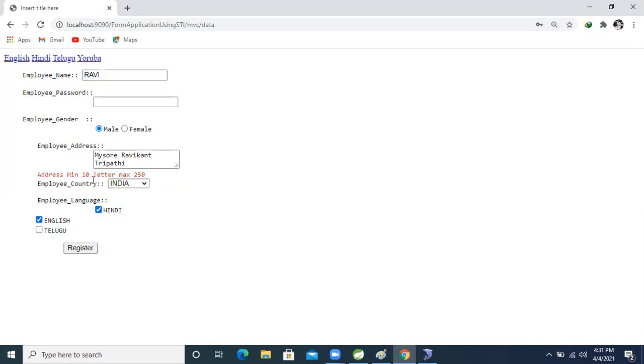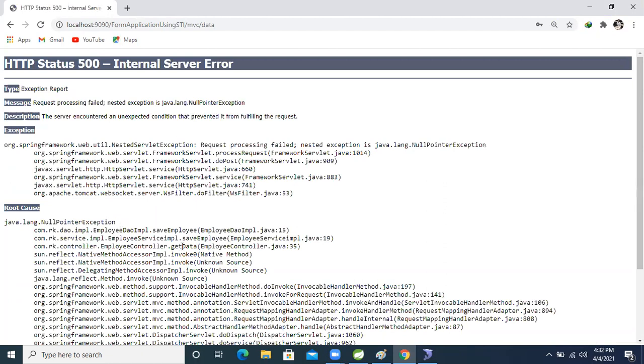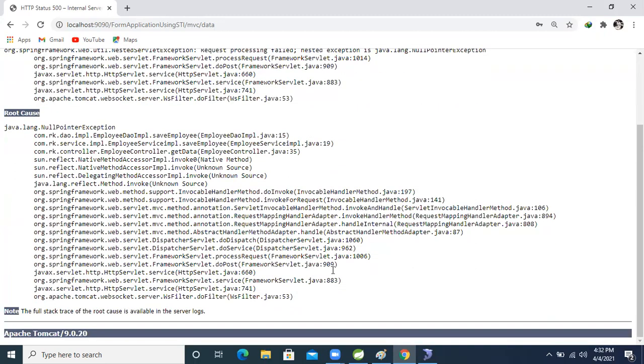Here it says minimum 10 characters. The address should be a minimum of 10 characters, guys. Why is it taking this? Actually, it's the space. Okay, no problem, I will write the logic later. I know that we took the space. Oh, the null pointer exception. Where are we getting it? Don't worry about that. The null pointer exception we are getting in save employee.